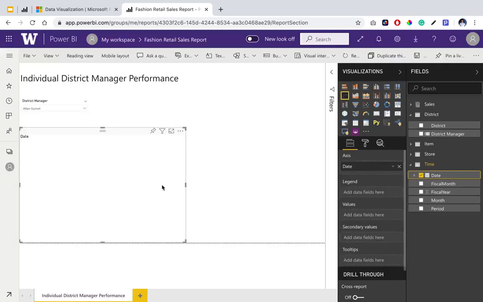Now, we've added a date axis to our line chart, but you'll be like, Zosh, there's no line being created at the moment. Where do I see the line? So to see a line, we need to add in some values. In this scenario, we want to see whether our district manager is actually meeting the sales targets. So we need to add in two types of values. The first is the sales value, and the next is the goal for the sales.